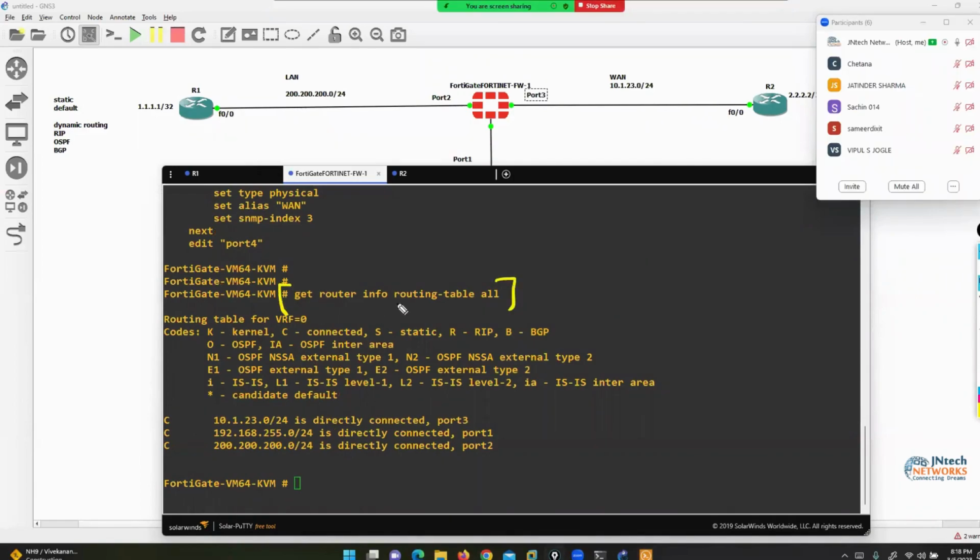So right now we have only directly connected interface information. 10.1.23 directly connected, 192.168.255 directly connected, 200 network directly connected. So let's configure our static and default routing on the Fortinet firewall box.